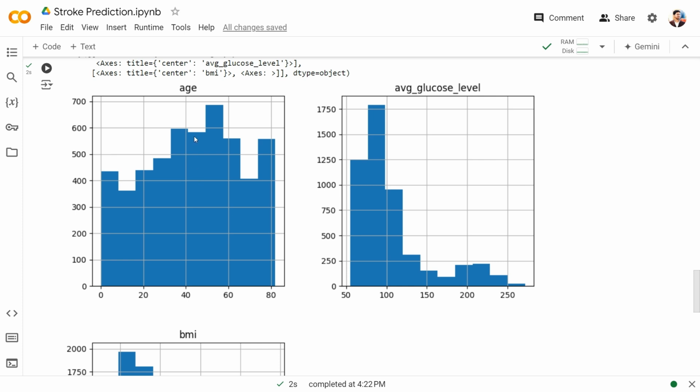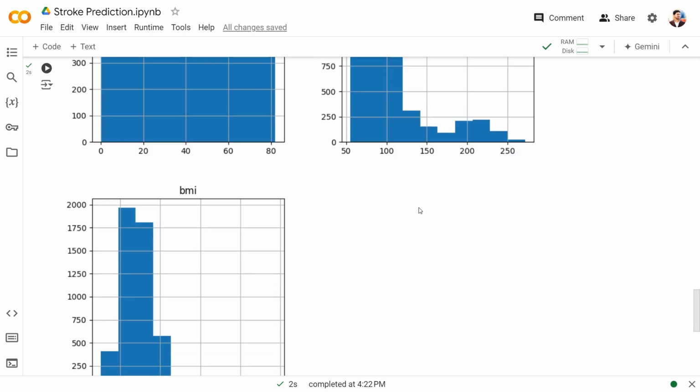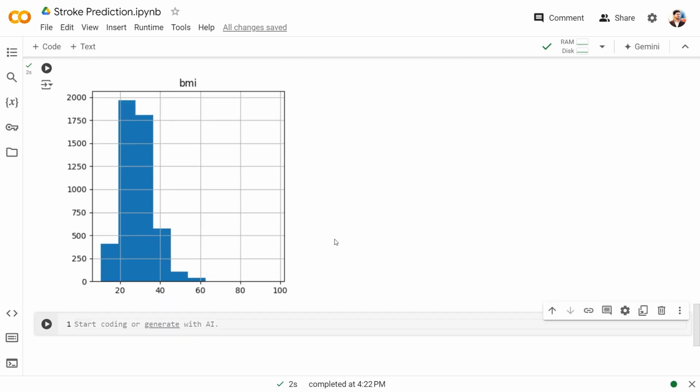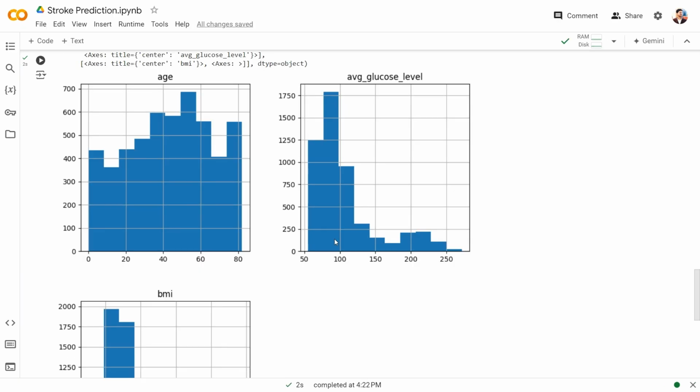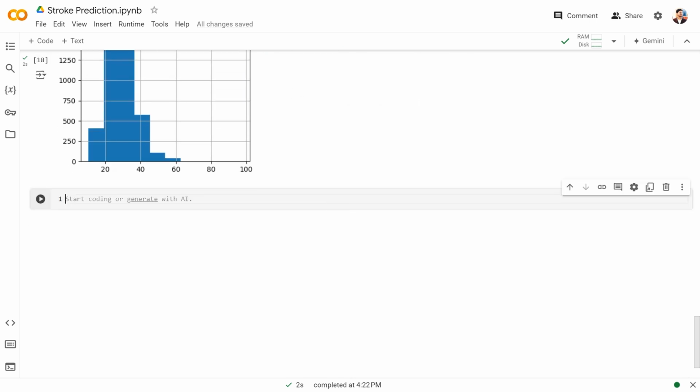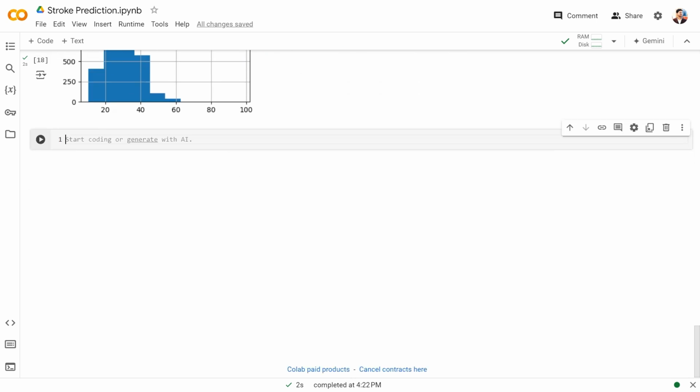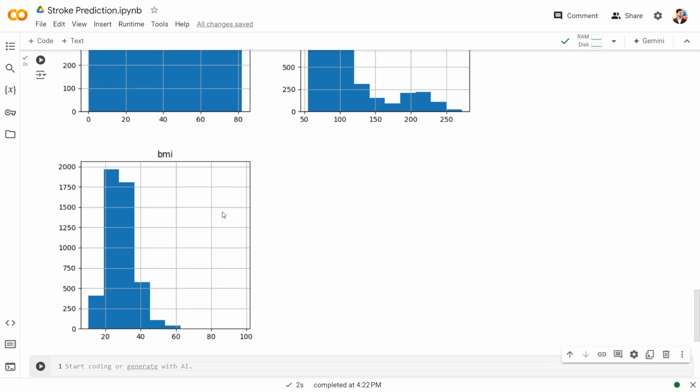Also age has left skew, isn't it? So the median is greater. The median is somewhere here, and the mean is somewhere here. Mean less than median means left skew. Mean greater than median means right skew. BMI also has a right skew here. So that's about the skewness of these features.